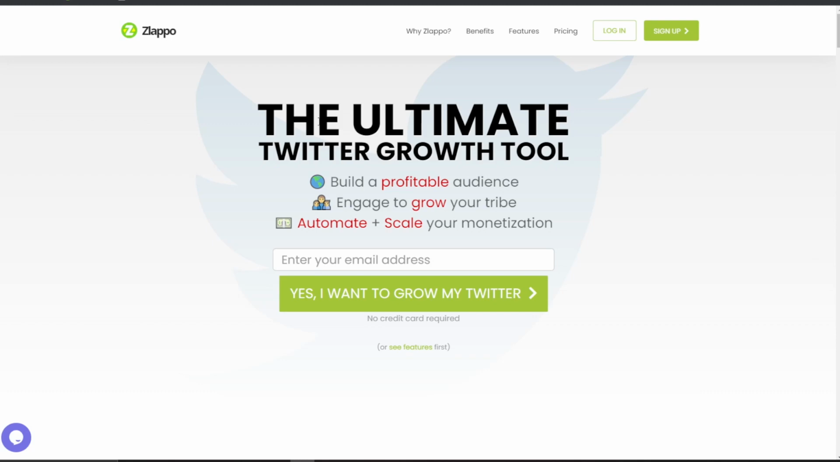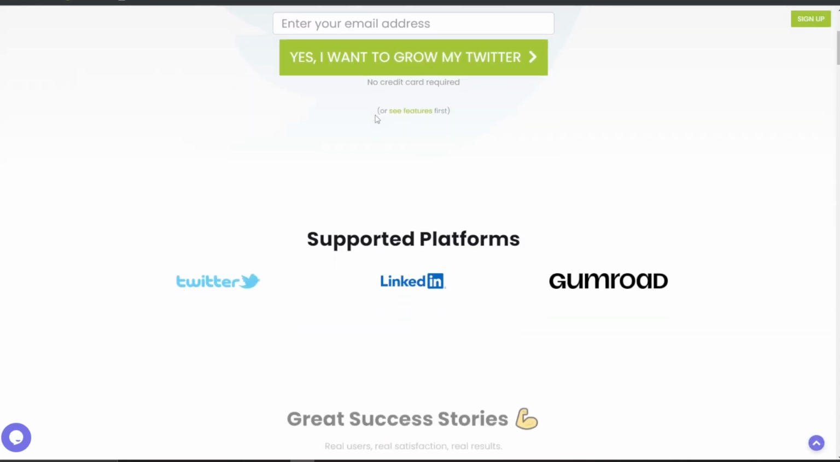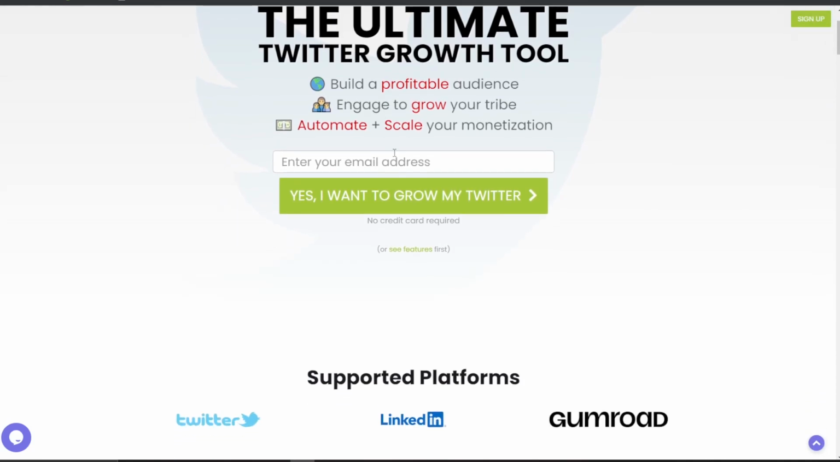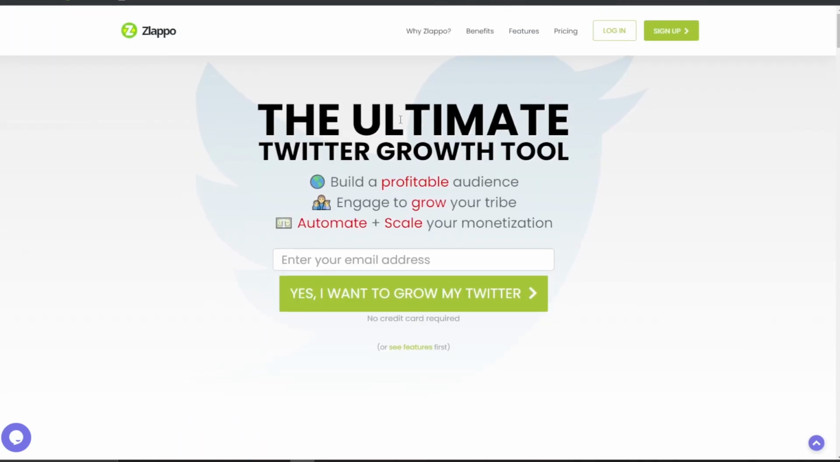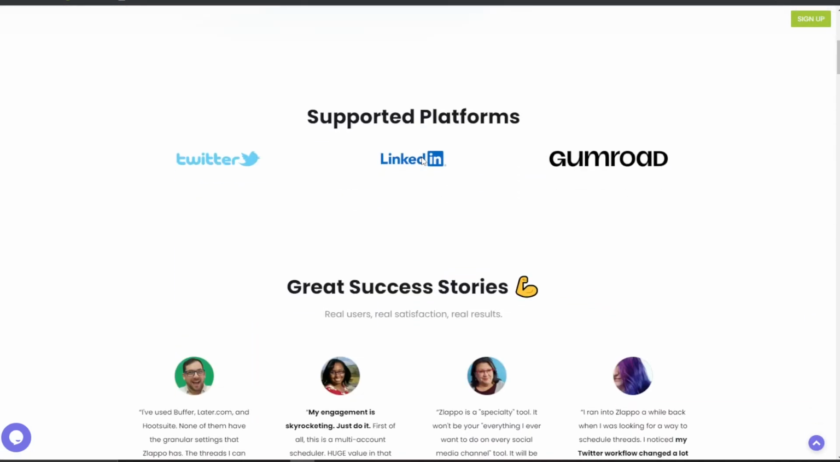When I may have these other tools that do some of the Twitter posting, etc. But then I started looking into Zlappo, and I realized that if I really wanted to take my Twitter seriously and elevate it, I would need a tool like this. So let's take a look at the homepage right now.